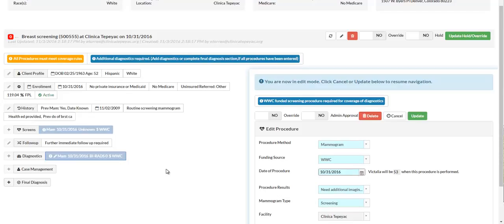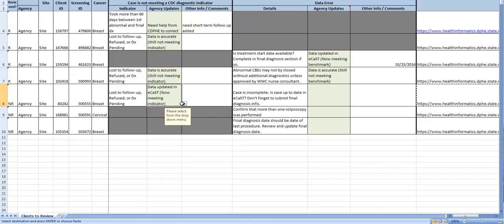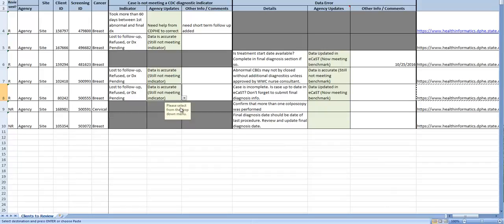So if they did have further diagnostics, you would add that information in plus a final diagnosis, and then we can mark the sheet as two things here. One being data has been updated and now meeting the indicator for both of these. If the client didn't come in, you would mark it as data is accurate, meaning they're still lost to follow-up, refused, or that diagnostic part is still pending.